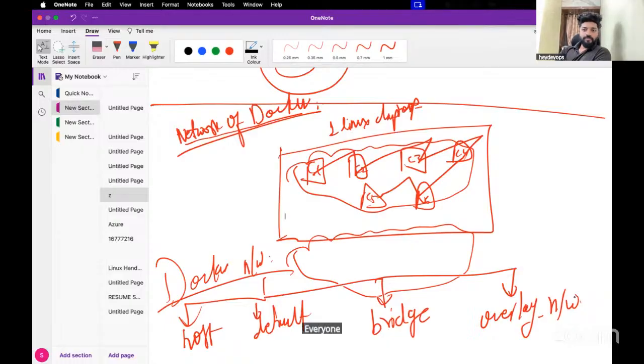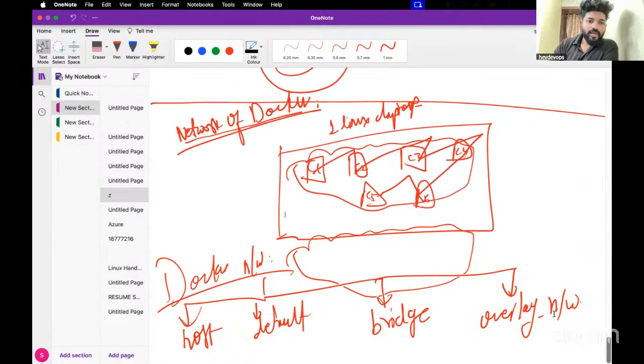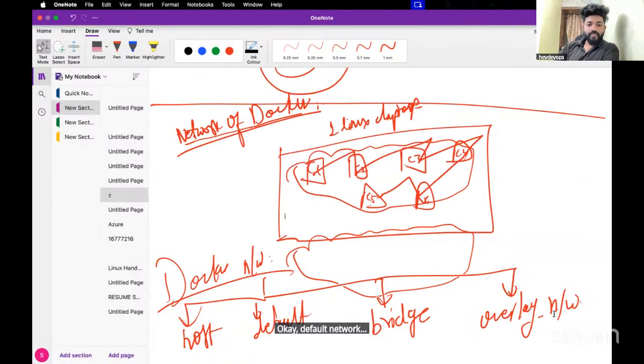Everyone written? Yeah, 4 types. There is one more network also, but probably go with 4. No issues. Okay, default network. I will be telling. Okay.